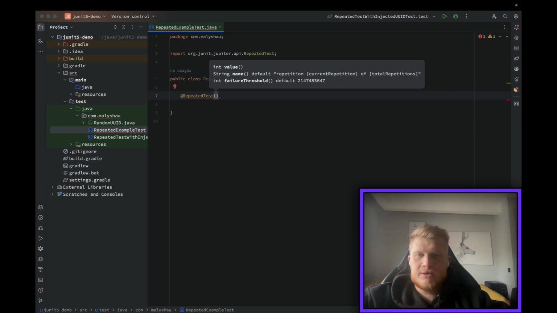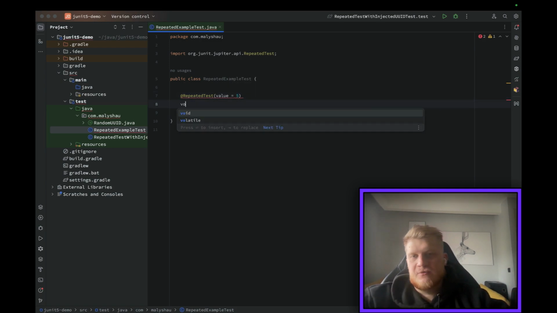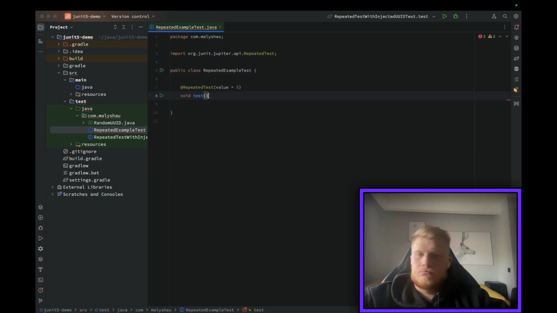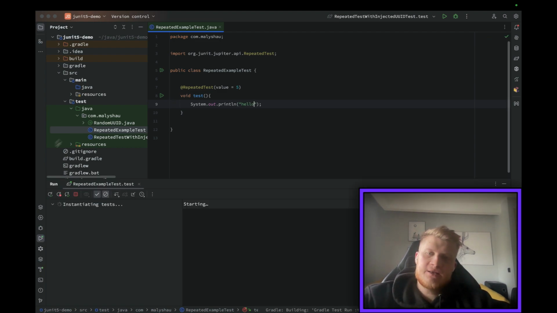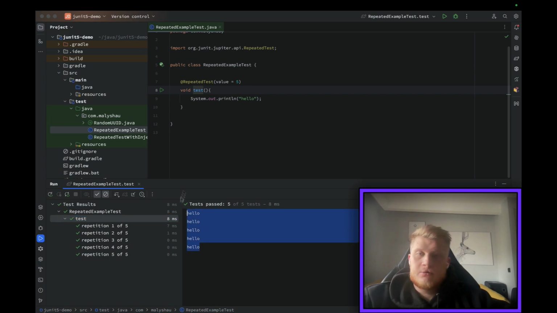So here you can specify value, and it's the count of how many times you want to run your test. For example, I want to run it 5 times, so let me print something like hello. If we start it, we see repetition 1, 2, 3, 4, 5, and we have 5 similar tests that were executed with similar inputs.